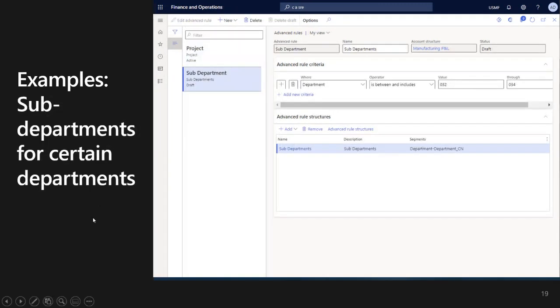The second example here is where we have sub-departments for certain departments. So in this case, again, I am using the manufacturing P&L. You'll notice the status is draft, so I haven't activated this yet. But in this case, my criteria is where the department is between and includes 032 through 034. So these three departments are my retail operations, service operations, and project operations departments.